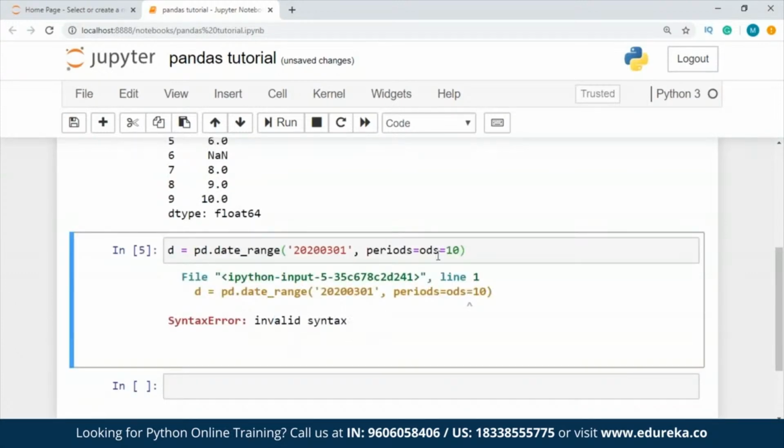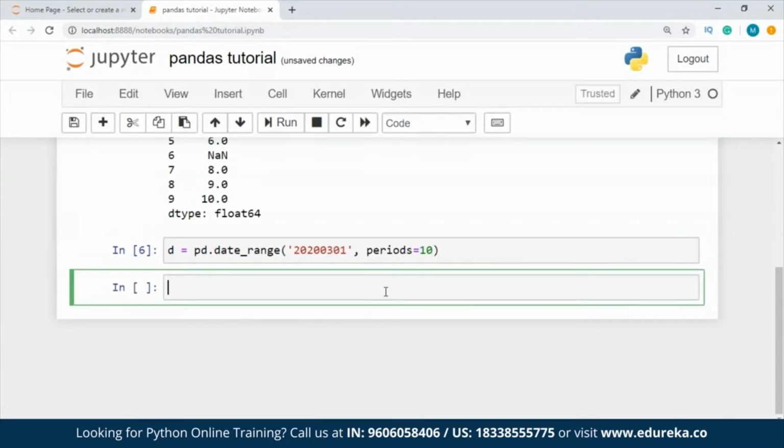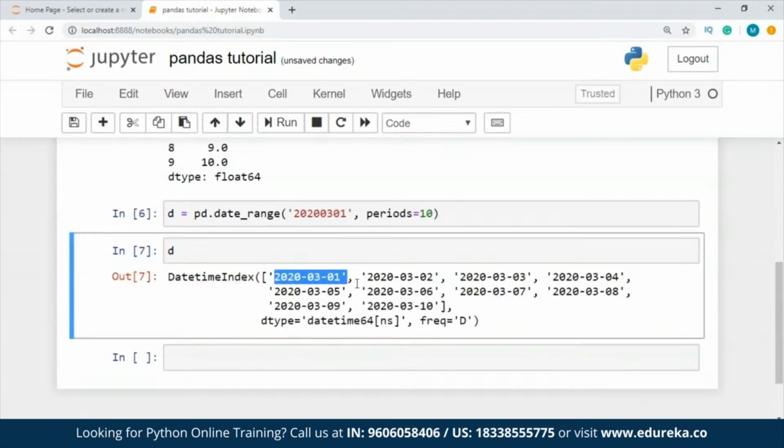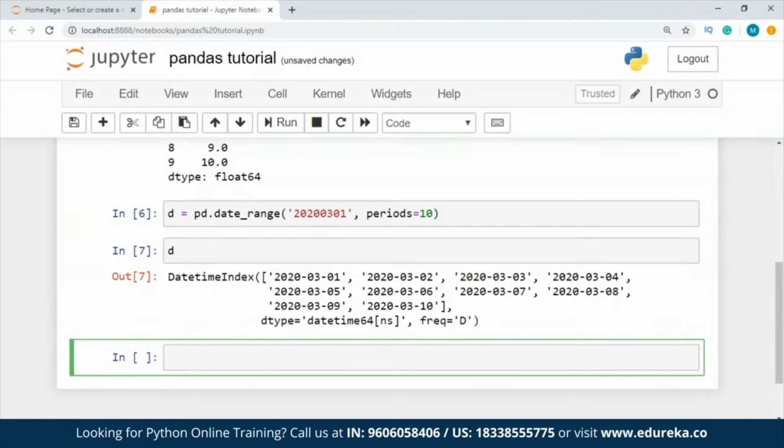Okay, I have an invalid syntax, right? Should work fine now. So when I print d over here, I have all these values in a date range format. After this, I'm going to take one data frame, which I am going to take as df for obvious reasons to make it clearer. I'm going to take DataFrame, and inside this I'm going to pass a few values. First of all, a few random values, so I'm going to use np.random.randn, and inside this I'm going to pass 10, 4. And now I'm going to get the index values as d.